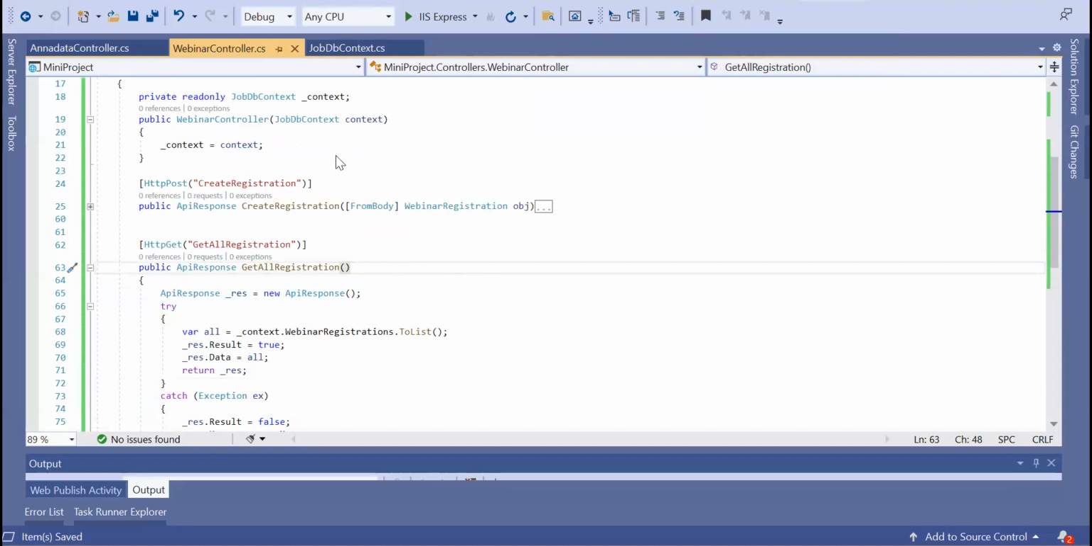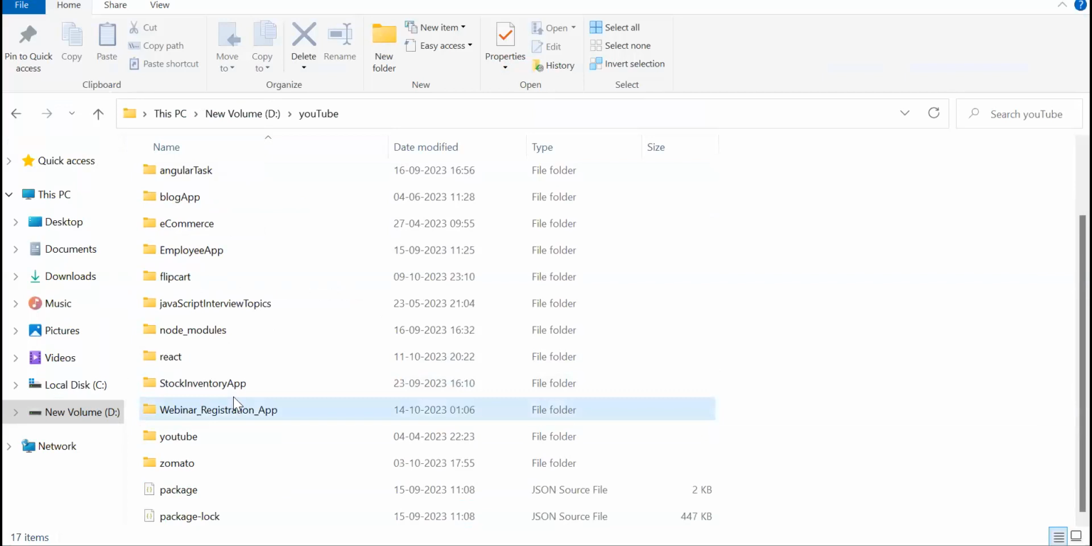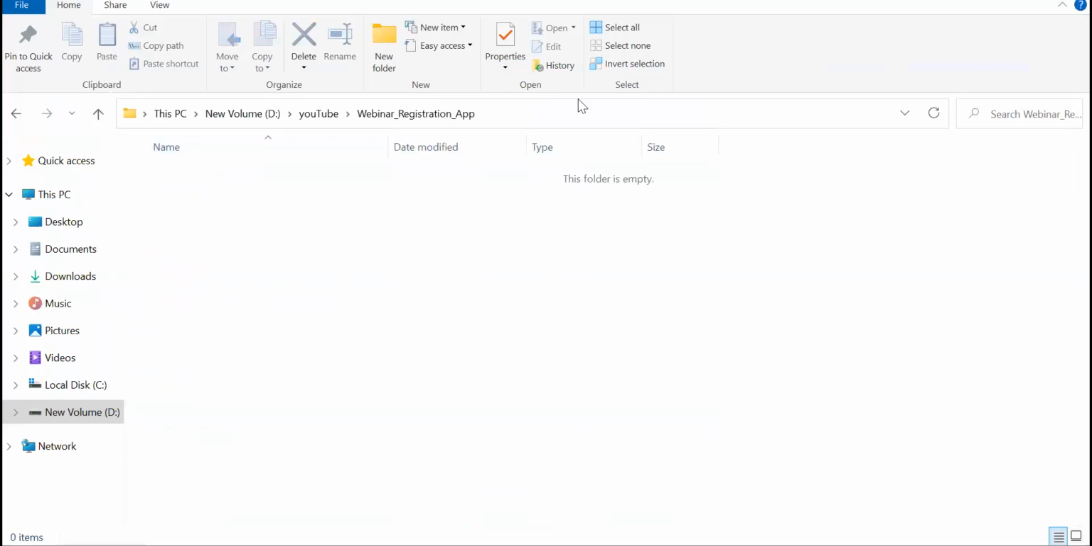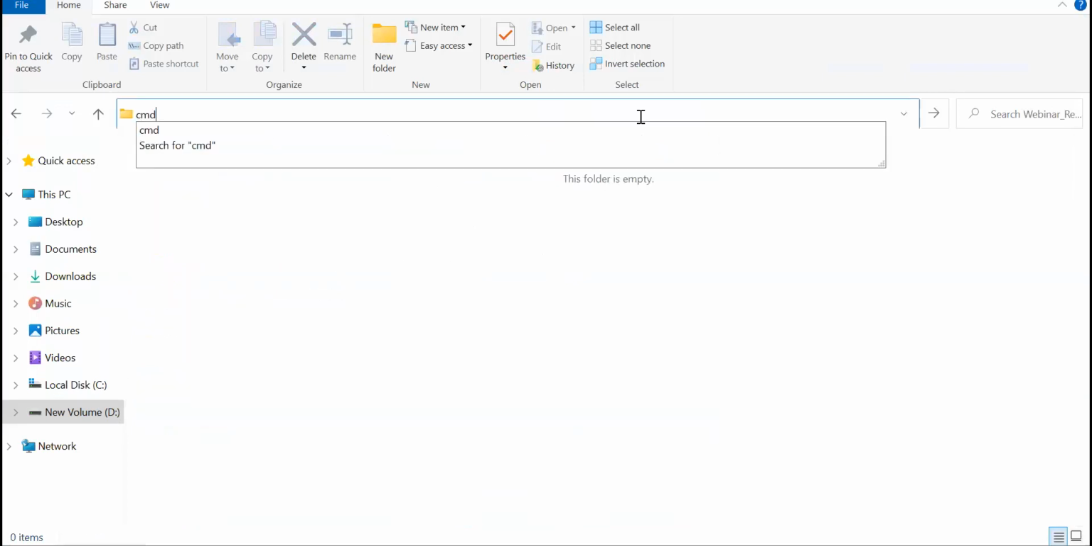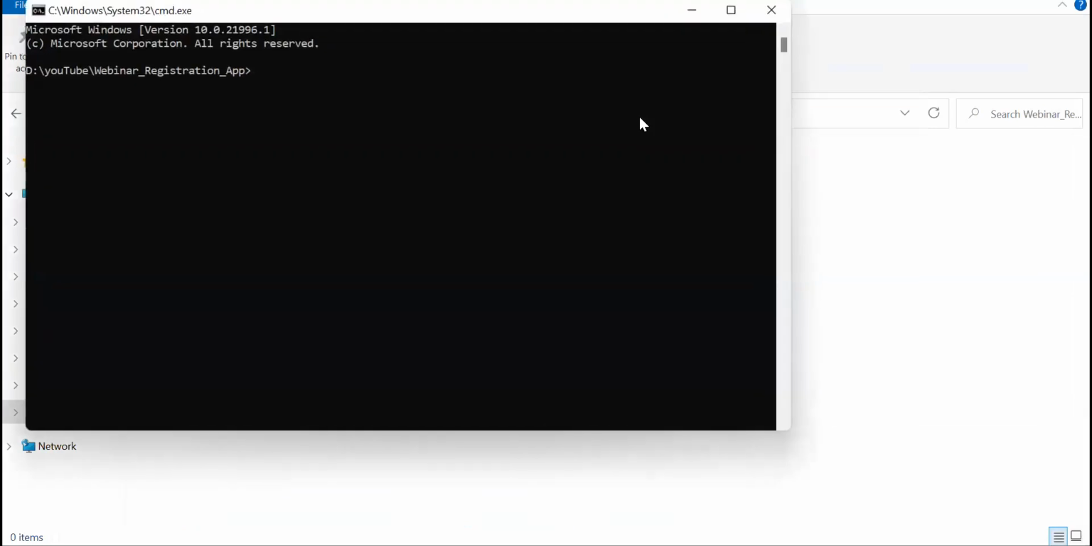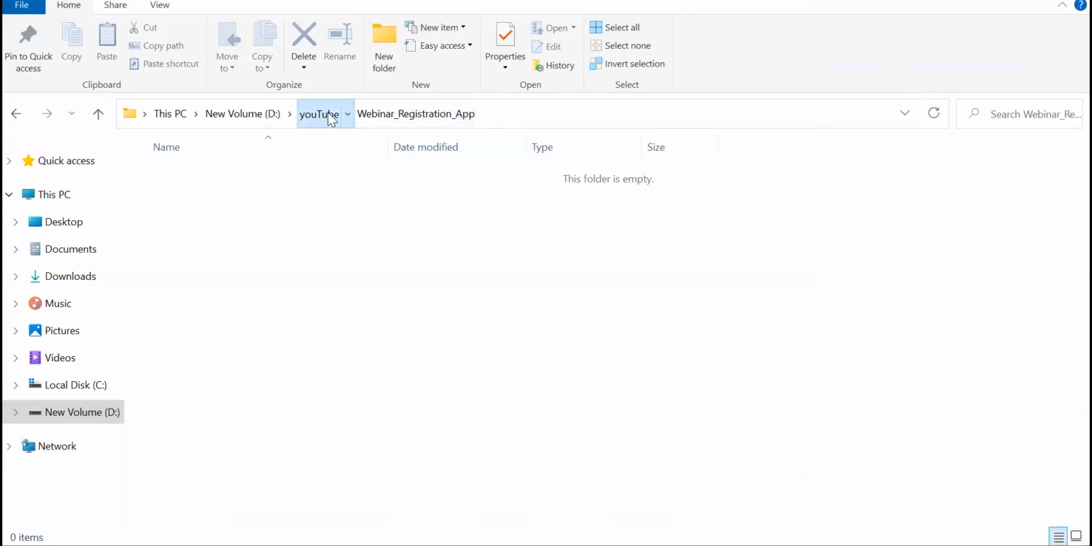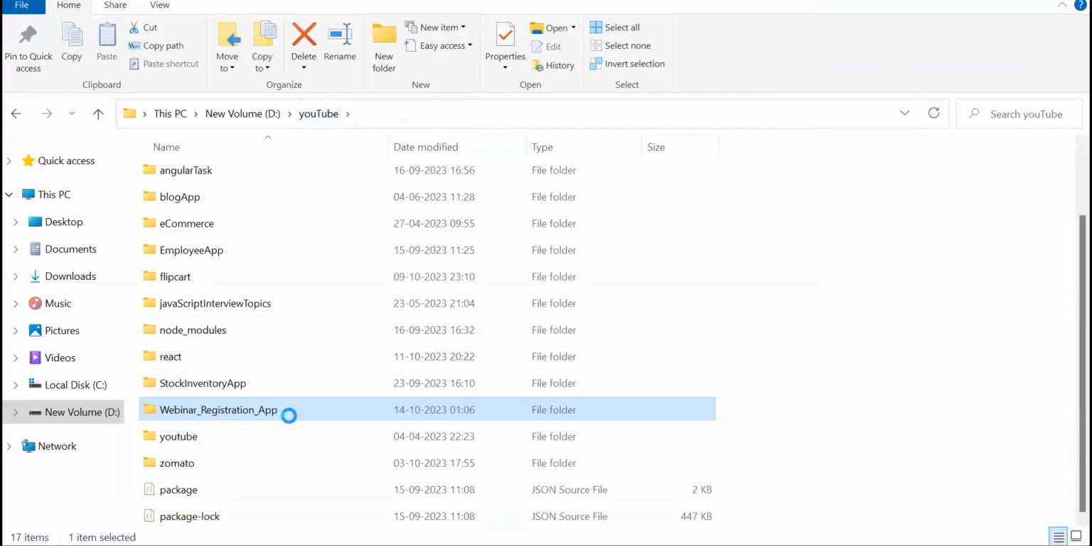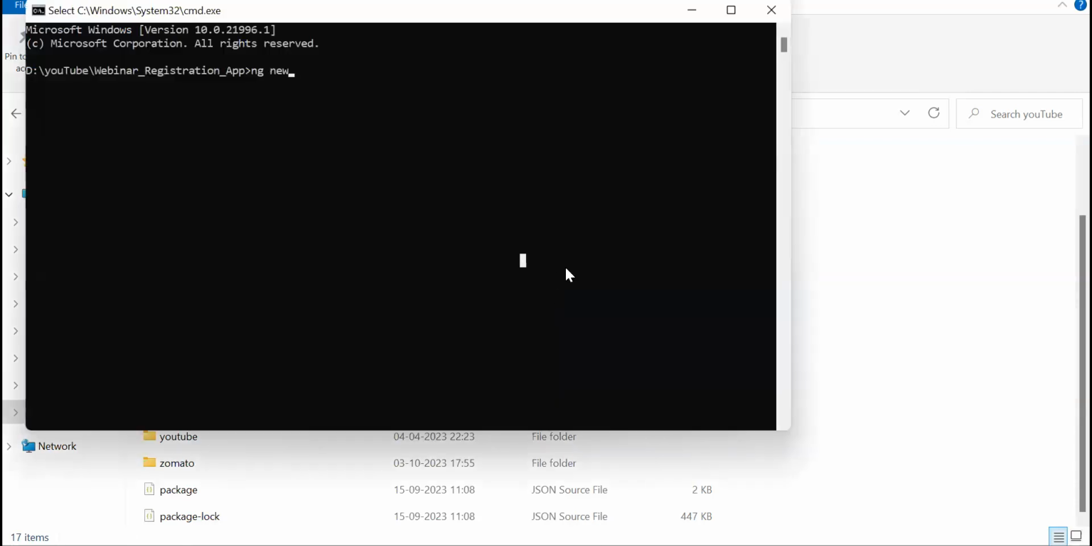So I have git cloned one particular folder, that is web registration app. Here I have to create a project. So I'm opening the command prompt and running ng new. Let me just copy the folder name, right, this I have to paste it over here. So web registration app, this is just the project name I'm giving.